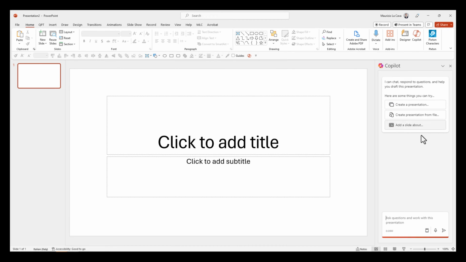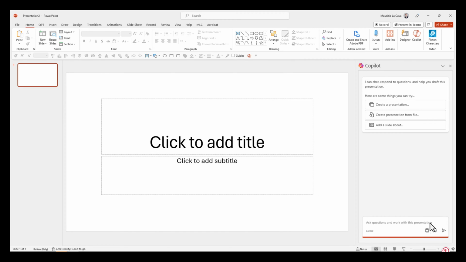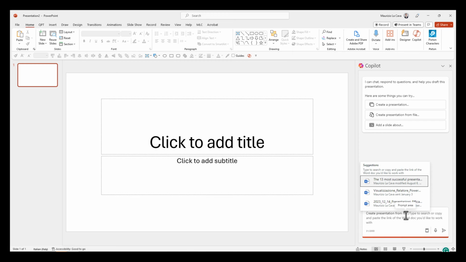Copilot comes into this sidebar. It's very intuitive. You can type what you want, and there are even some prompts that are pre-made, ready for you to be used. Create a presentation from file, add a slide. These are pre-made prompts for you. You can type, it goes straight away into the chat. You can select the file you want, and it will be up to speed.